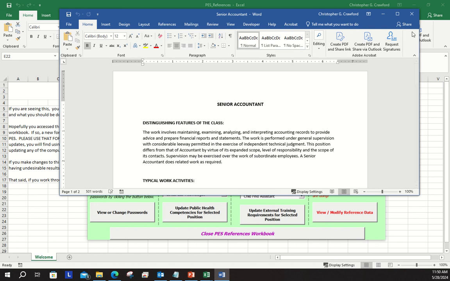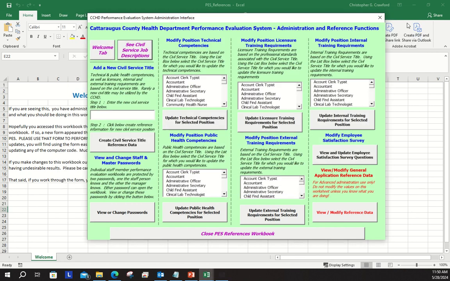It's there. If it needs to get updated, you could update it here and simply save it, right? That would be fine. Anyway, that's just a simple function. You may need to add a new civil service title. I don't know how many civil service titles there are that the department utilizes. They're listed here. My guess is 30 some odd titles. But there might be another one.